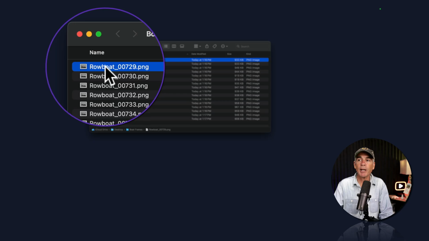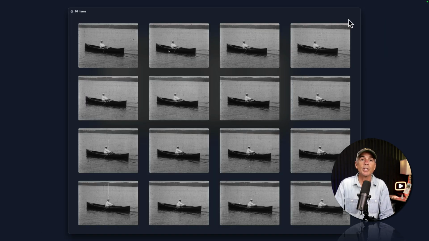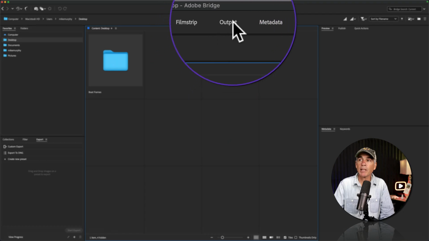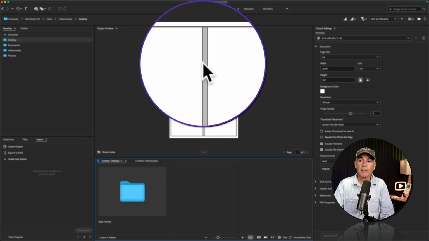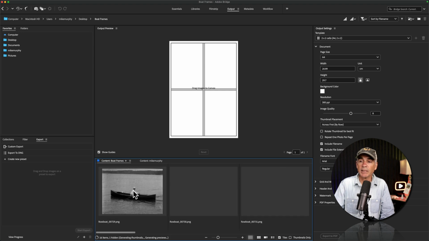You can see the frame numbers in the file name, which is very convenient. You can use any tool that you're comfortable with to print the images. I'll show you how I did it using Adobe Bridge. Open Adobe Bridge. At the top, click on Output. Locate the folder where your images are, so mine's on my desktop.